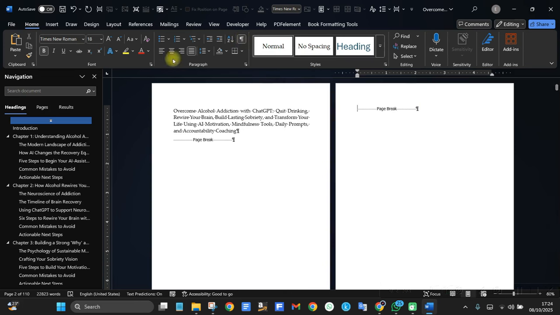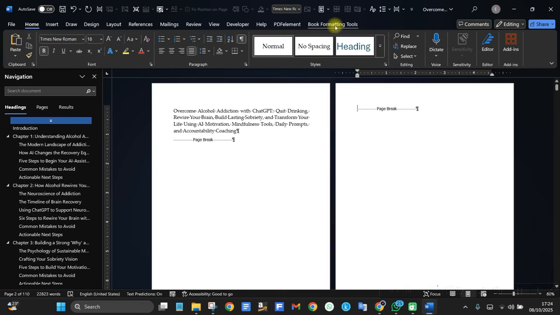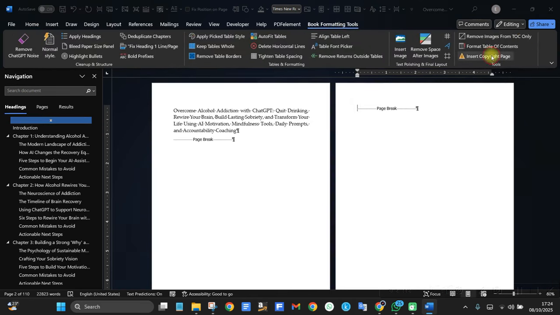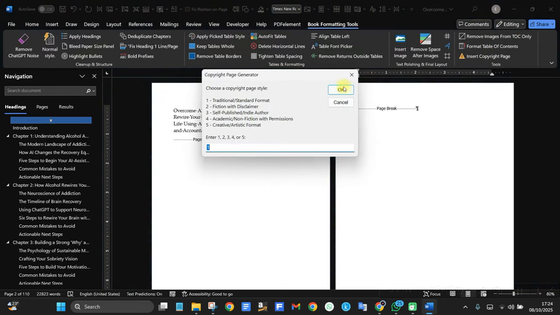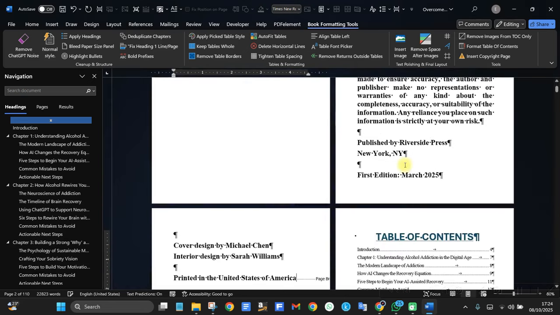So all you have to do is come and say Insert. No, go to Home, go to Book Formatting Tools here. So insert copyrights page, then choose number 1 and click. Make sure your cursor is on this page where you want it to be inserted. So I click OK. You can see what it has done.